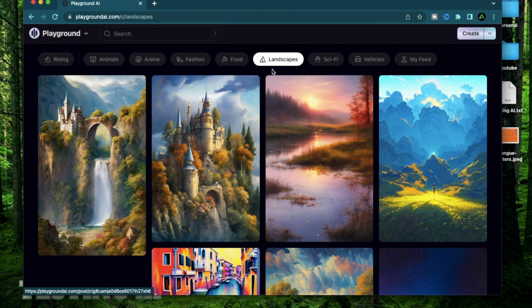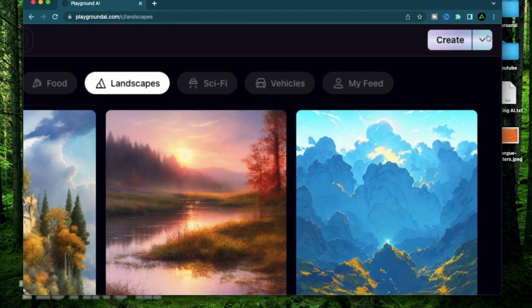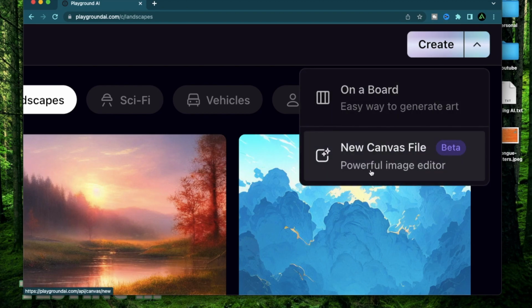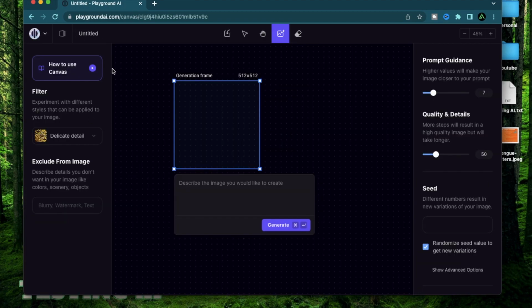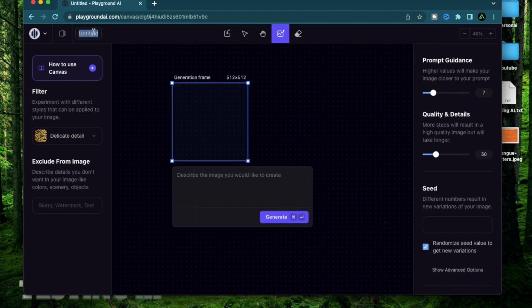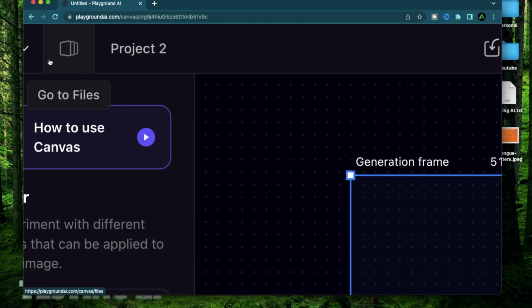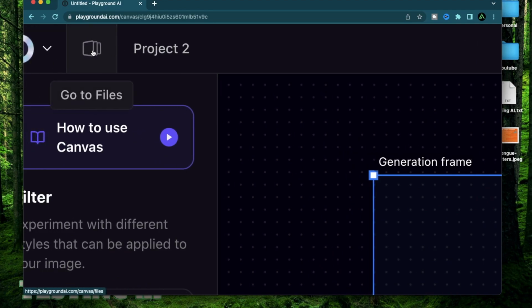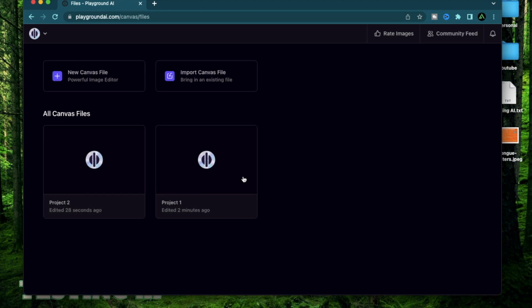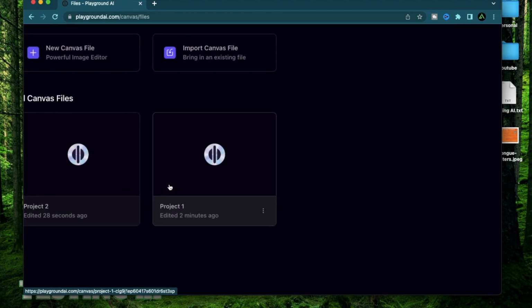Now the second way to access the canvas is using this create button on the right. If you click this arrowhead right here, it says new canvas file. This opens up the same page again, and like I said, every time this opens up it starts a new project. So I recommend adding another name to this project so it gets saved as well. If you go on this button which says go to files, that is where you can access all your current projects. Since I opened the canvas twice, it started 2 new projects.